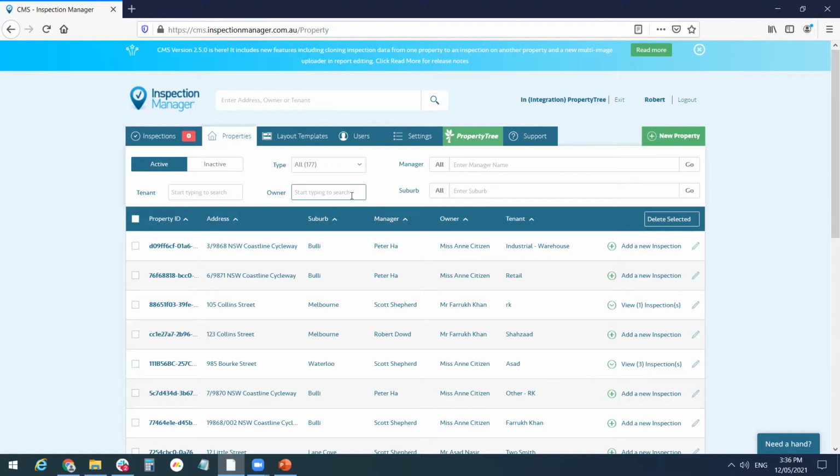The integration with PropertyTree performs three functions. It will automatically load inspections and properties, and when you finish the inspection on Inspection Manager, we'll save a copy of the report back into PropertyTree.